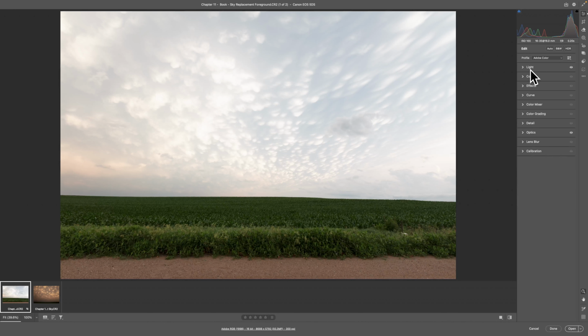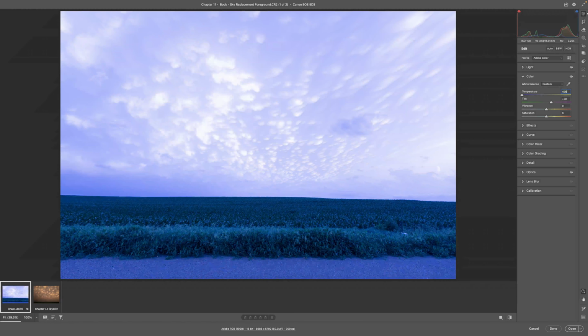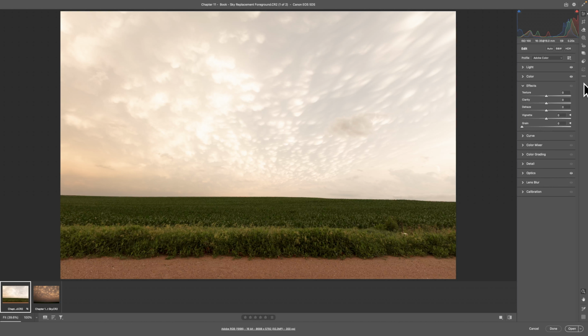And I'm going to go to color, and I'm going to change temperature to be 4,900. And I'm going to change my tint to be 30. And then under effects, I'm going to change this to be 5 and 5 for clarity and dehaze.